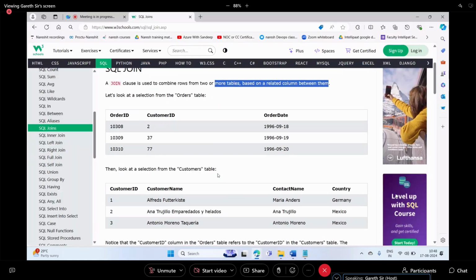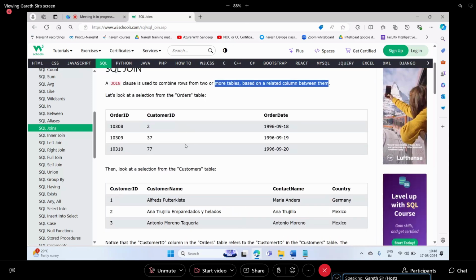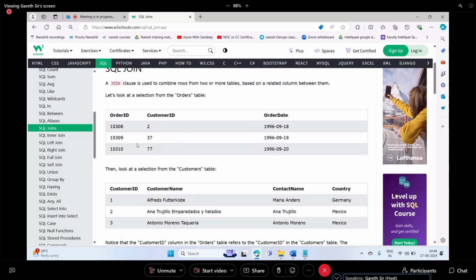So see here now, this is one orders table, this is customers table. What is the common column between these two tables? Customer ID is the common column. Customer ID is a common column between these two tables. So when I am writing a join condition for the orders table and customers table, I'll use the customer ID column to join these two tables.